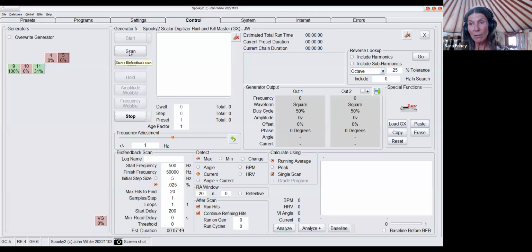Oh no, with the hunt and kill, it's just going to keep going. Actually, I don't know if it does that beep because it keeps going until you manually stop it. It's going to scan, then run the frequencies, and scan and run the frequencies until you stop it. I know it does the beep with the other scan to let you know it's completed.